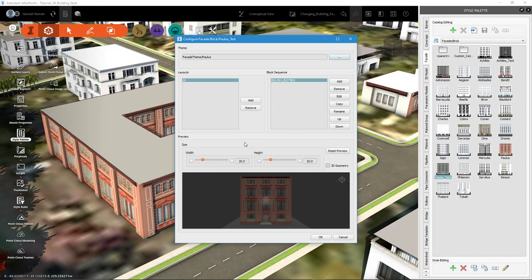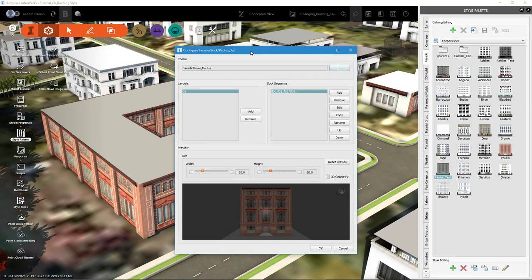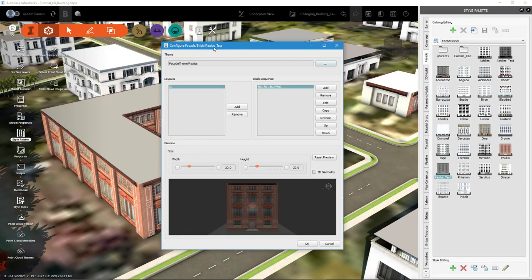There are a few items here that we want to get familiarized with as to how this works. So this is the configuration of the style configuration under the facade panel of the style palette under the brick catalog of a style named Polis, which I have created an instance of and called it Polis test. Now, if I had used the custom catalog, it would show as configure facade brick custom catalog and Polis test. I'm going to modify the one that I have right here.